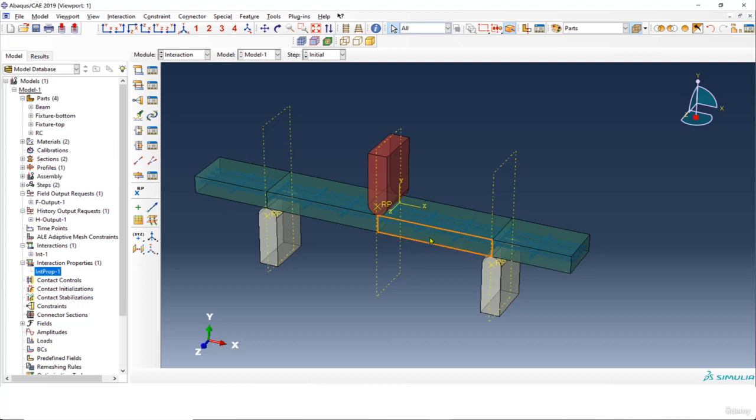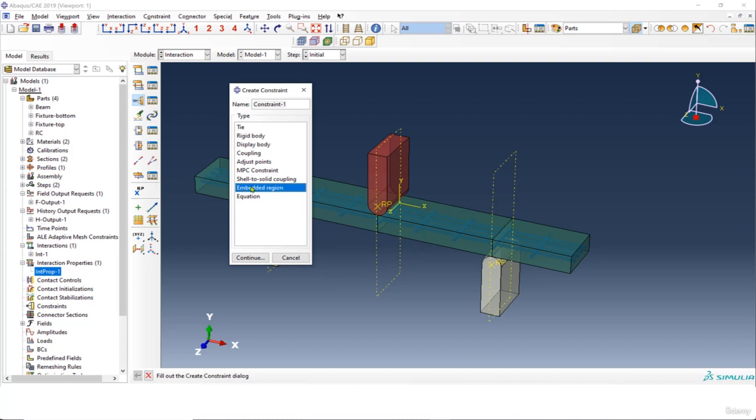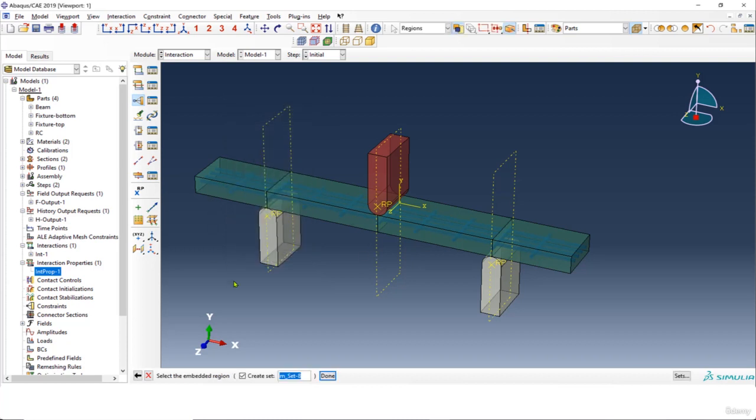As I mentioned, Abaqus doesn't really know that you put something in there until you define that contact. In order to do that, you can go to create constraint and use the embedded region. If I select the embedded region, then I can select the embedded region and also the host for it.